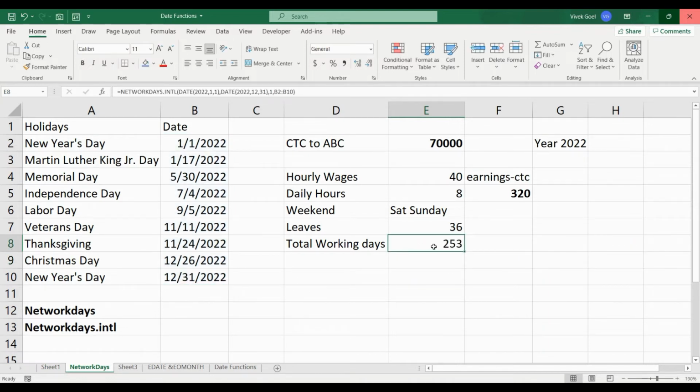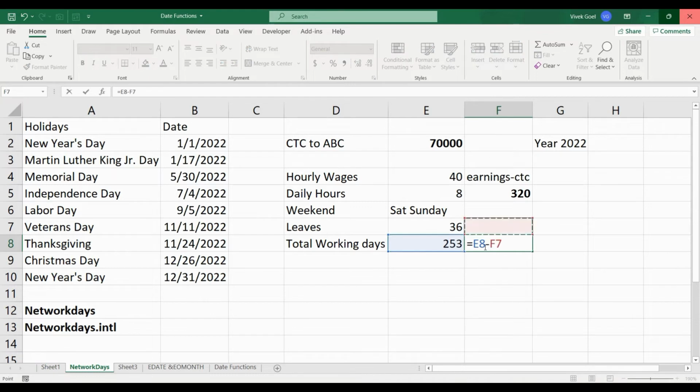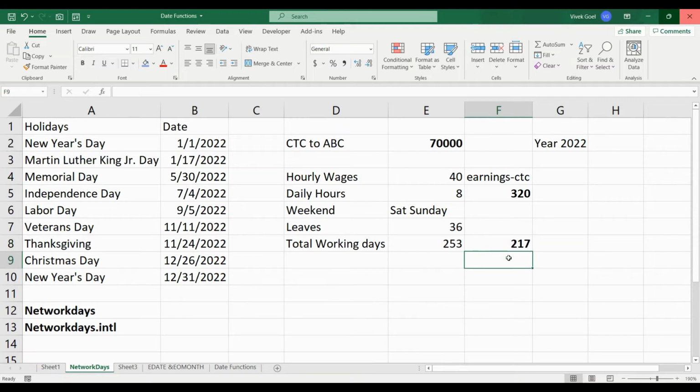But since the employee will also get 36 leaves, we need to deduct them from this number. So with Saturday and Sunday as weekend, 36 leaves and 9 holidays, the employee is only working for 217 days. If we multiply that with 320, we get a number less than $70,000. So if ABC company accepts this assignment, they will end up losing money.